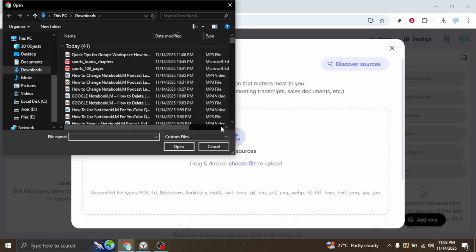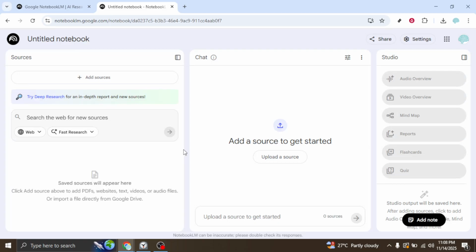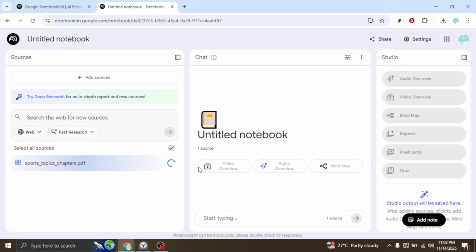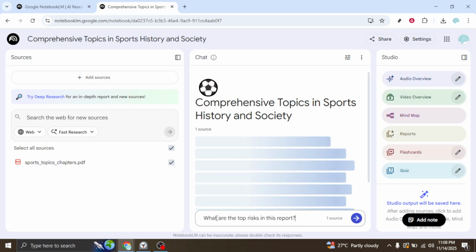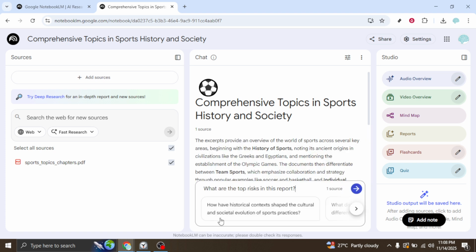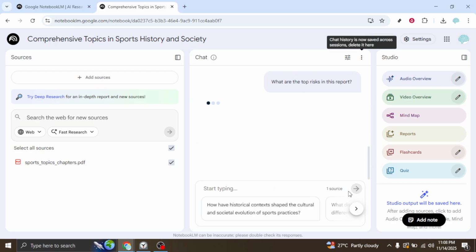This feature allows you to centralize all your documents, making it a breeze to reference various materials without flipping through endless tabs. Once your sources are uploaded, NotebookLM puts AI at your disposal. You can ask questions or input prompts such as, "What are the top risks in this report?" The system then analyzes your sources to provide you with detailed insights. This feature is highly efficient, saving you considerable time that would otherwise be spent on manual cross-referencing.